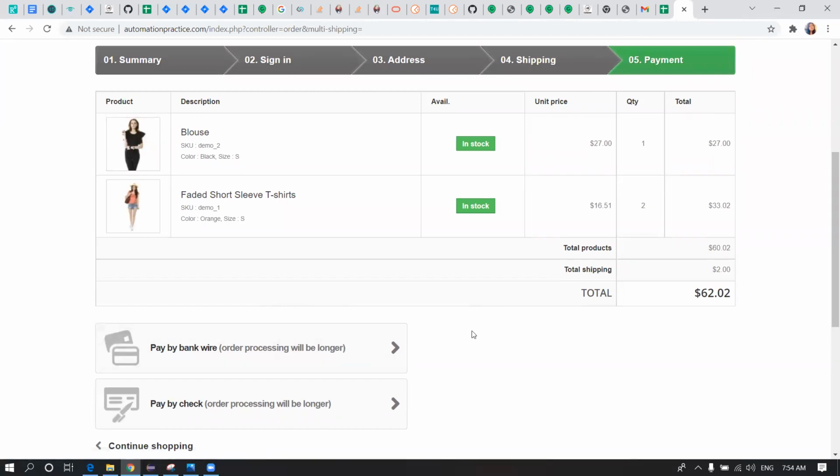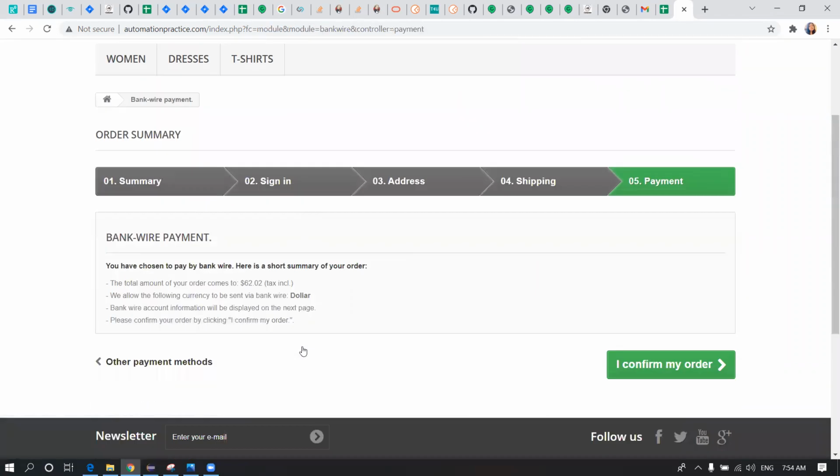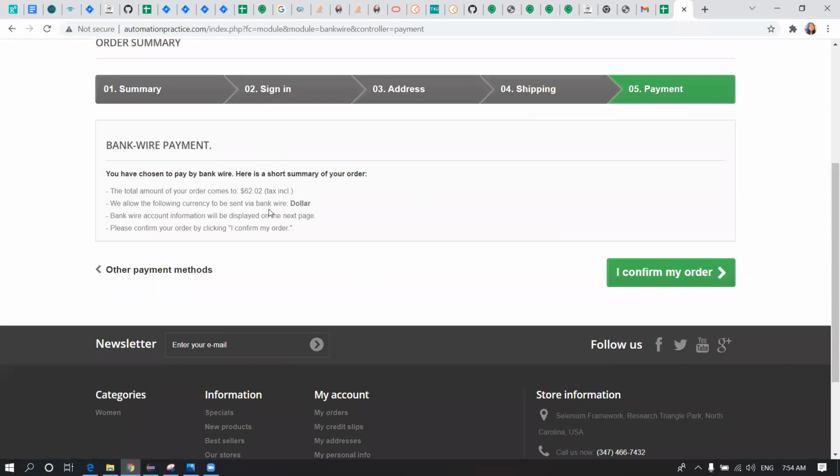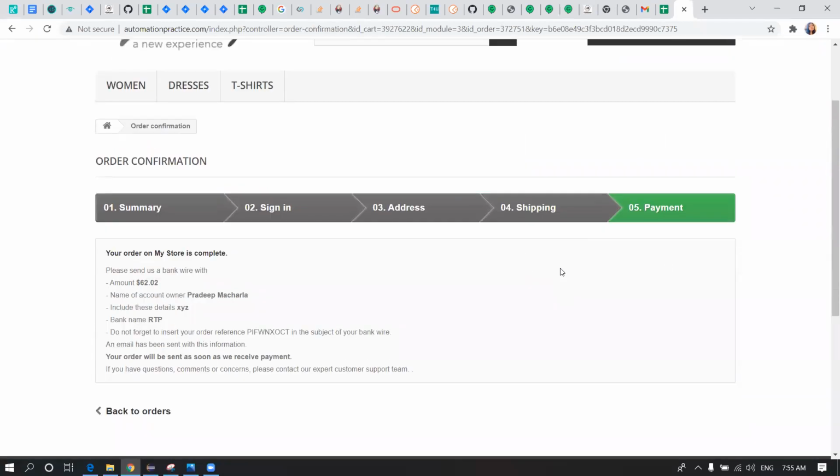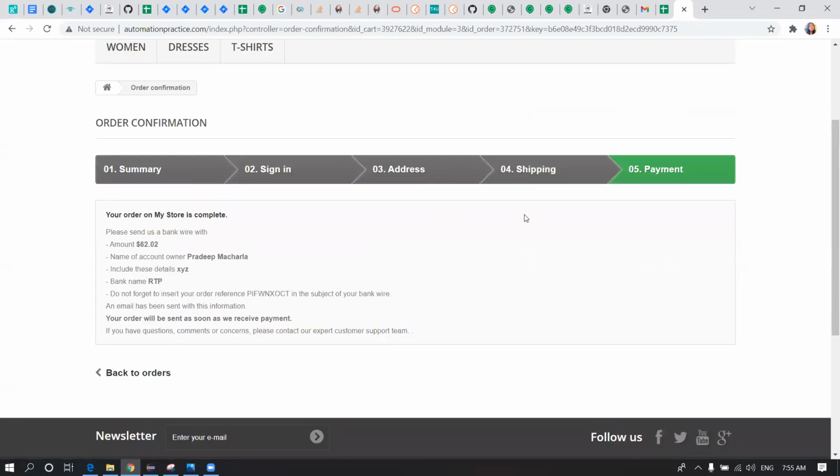He has two options here. We think that he is going with the first option, which is pay by bank wire, and he will be redirected into this page. And now he's going to confirm his order. He clicks on I confirm my order. So he's done with the payment, and this kind of a thing should appear.